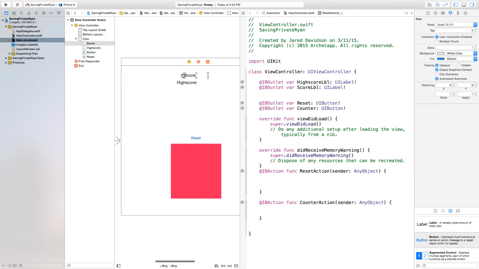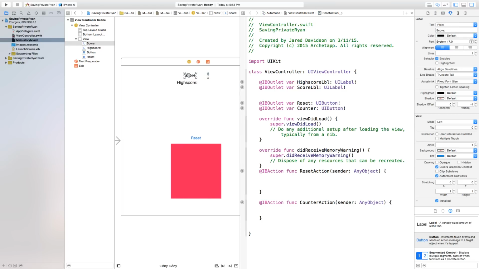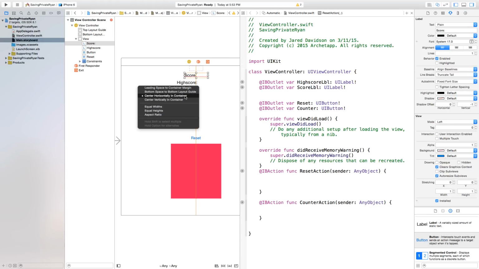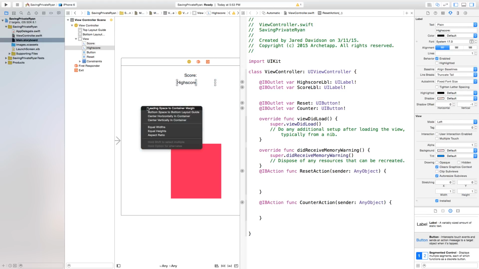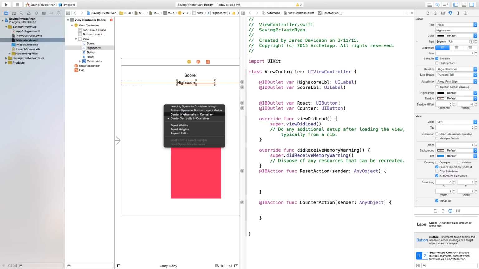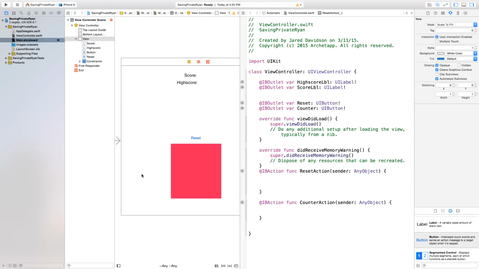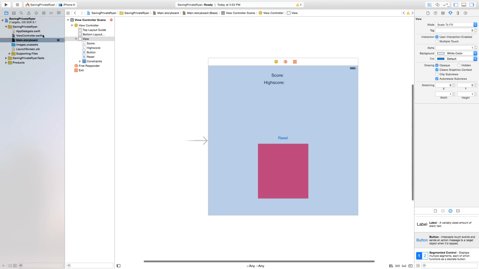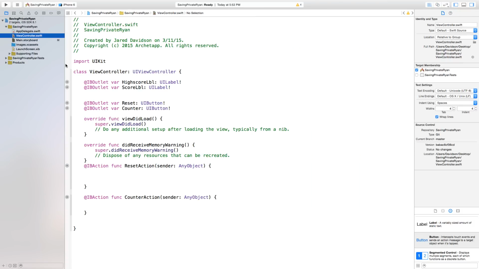And lastly, I'm just going to center all of these. So I'm going to right click or control click and drag from score and center it horizontally and center it vertically so that it will stick to any size device that we have. So just do this real quick. Alright, now that those are all centered up and they're going to work on any size device that we plan to choose, we can close our assistant editor and go over to our viewcontroller.swift file.